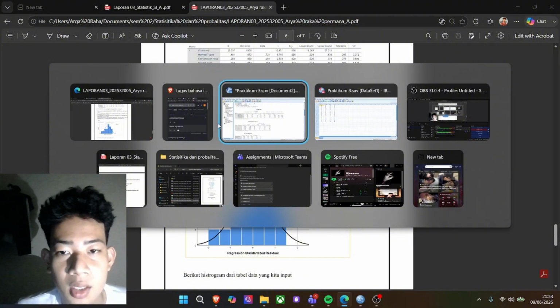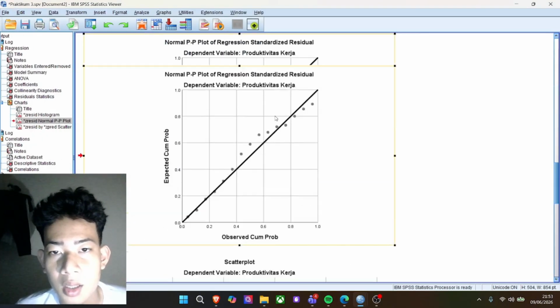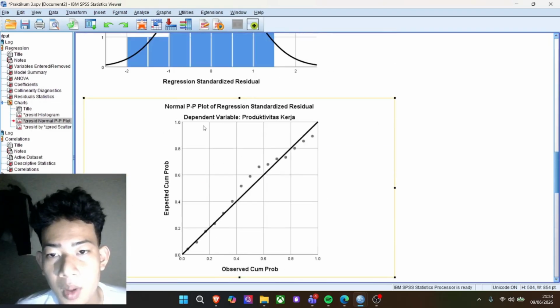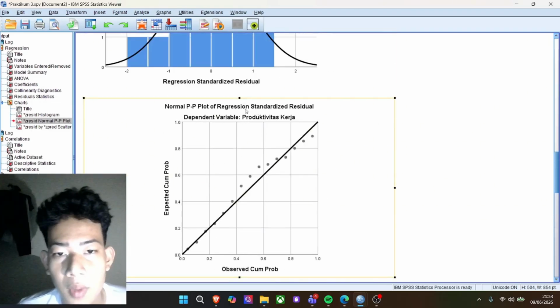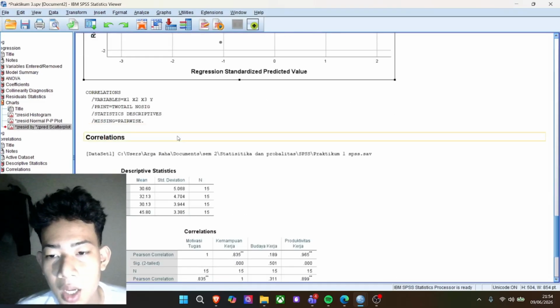And this is the histogram we have. You can see the histogram here, and this is the normal P-P plot of the regression standardized residual, and this is the scatter plot we have.